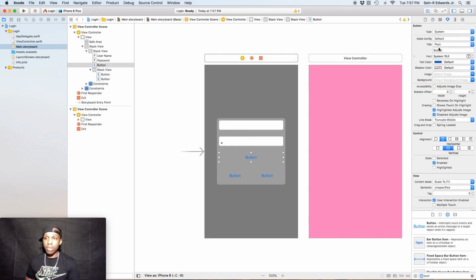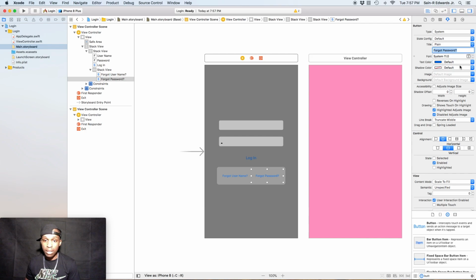All right, and so we got that. And then I'm going to change this button label, the title of it, to login and hit enter. And then for this one down below, I'm going to say forgot username question mark. And then we'll change this to a font of 10 or 11. 11 is good. It's very tiny. That's how they usually look. And then I'll do this one, forgot password question mark. And again, change this font to 11.